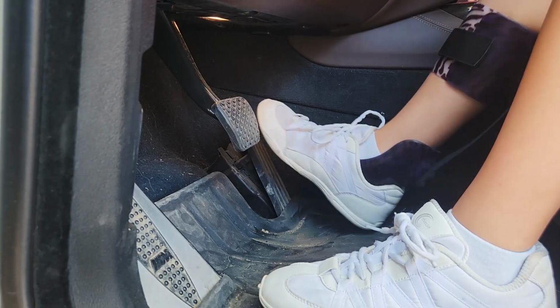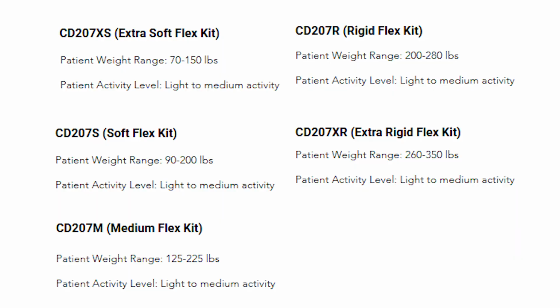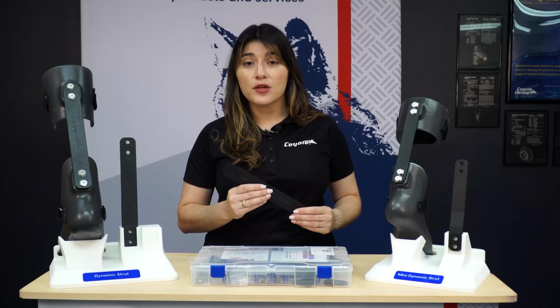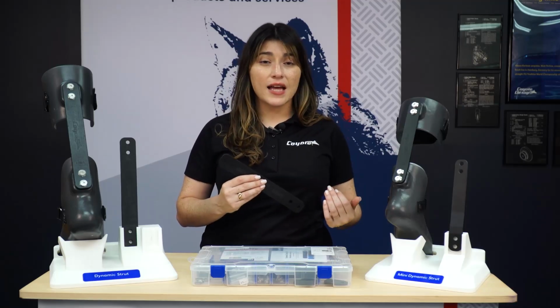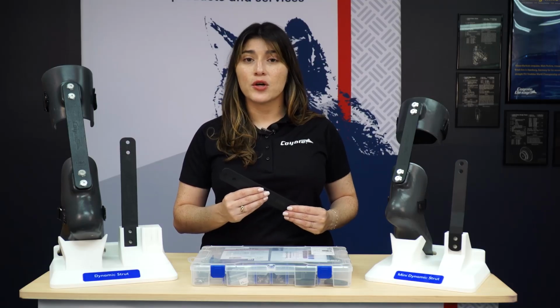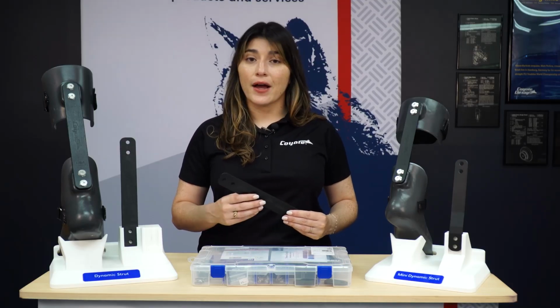Both of these have multiple different flexibility levels. For our standard, we have 5 flexibility levels ranging from extra soft, soft, medium, rigid, and extra rigid. Each of these has a weight rating, and you really want to start there with the weight rating and pick one that is appropriate for your patient. You then want to look at the activity level. If you have someone who weighs a little bit more but is not as active, you would want to take that into consideration just as much as someone who is a little bit lower weight but higher activity.